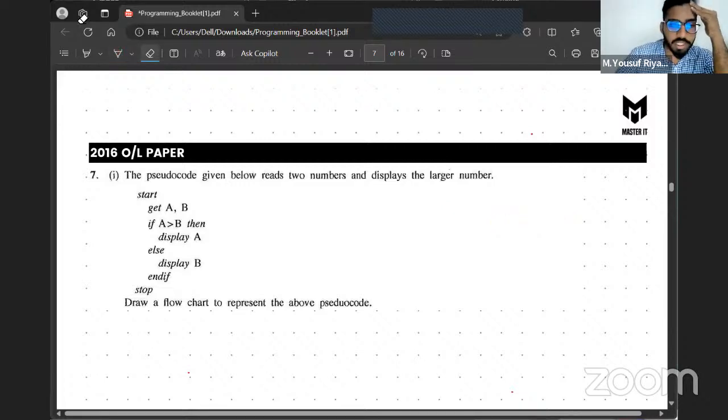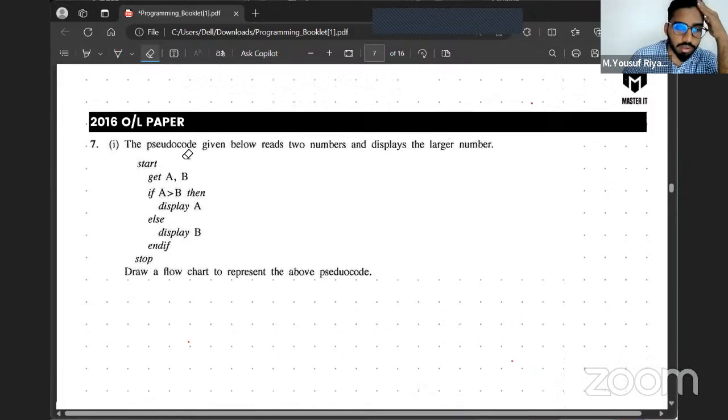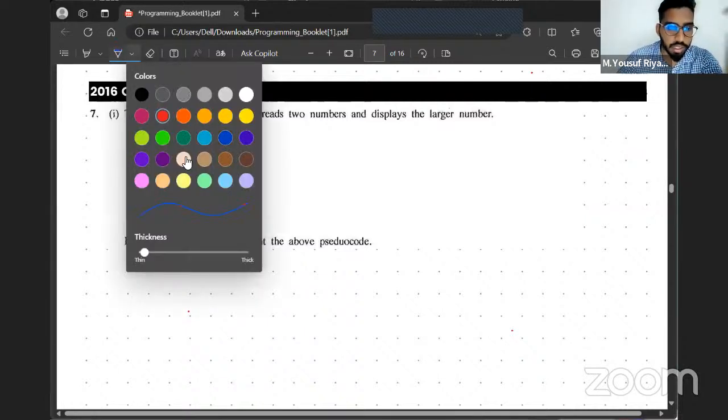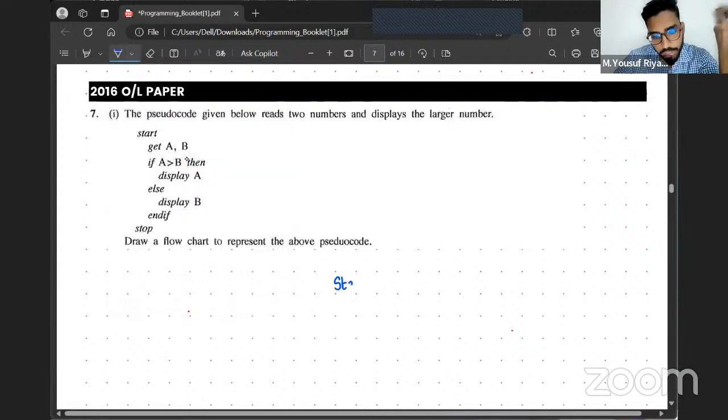This is a very easy question. See the below given Pascal pseudocode, which reads two numbers and displays the largest number. Draw a flowchart to represent the above pseudocode. Easy. In a flowchart you mention start as start. What is the shape we use to represent the begin or end of the program? Basically start. What is the shape we use?